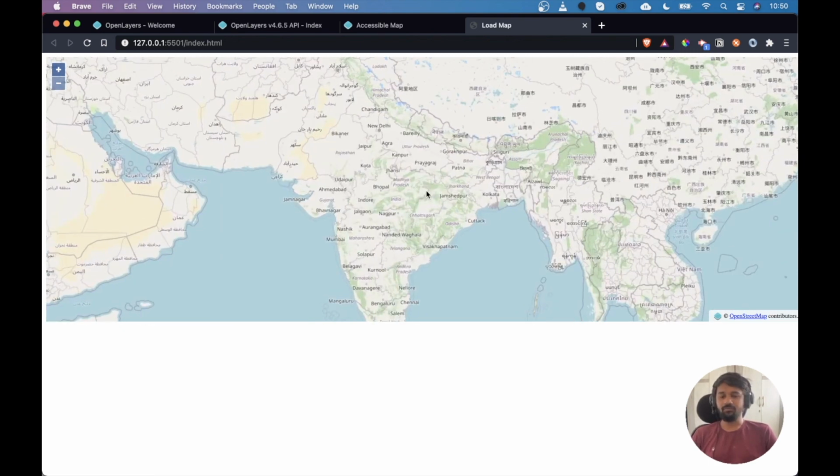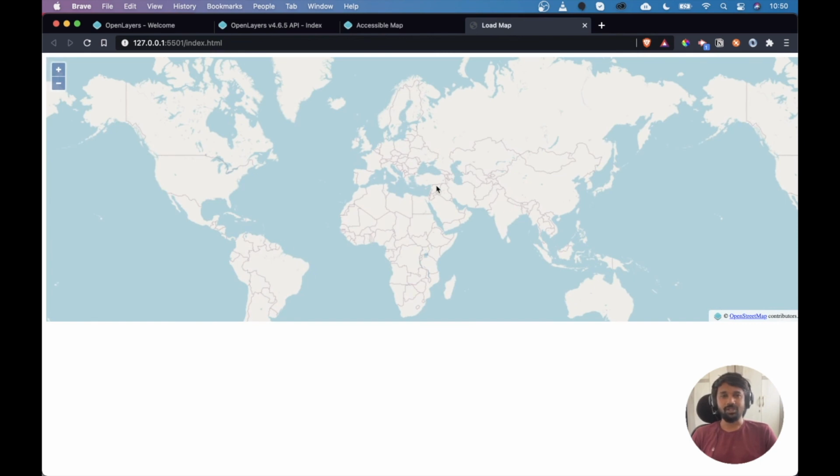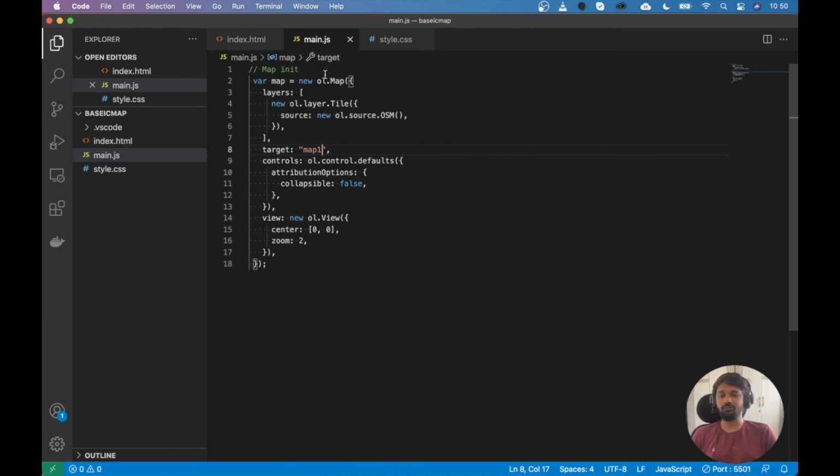So there we go. We have the basic web map on our basic HTML page. In the next video, we will have a greater understanding of this map object and we will try to understand what things are necessary, what things are optional while creating the map.